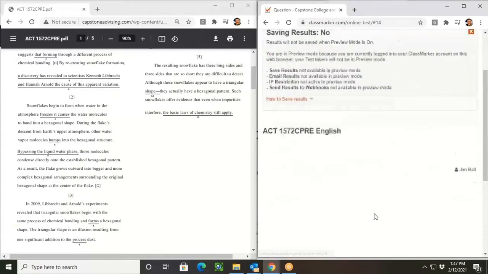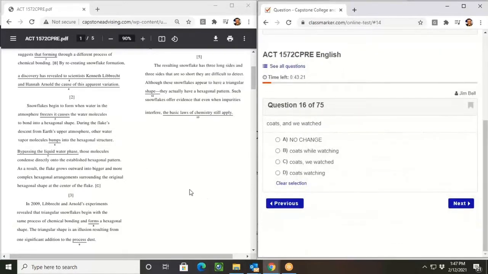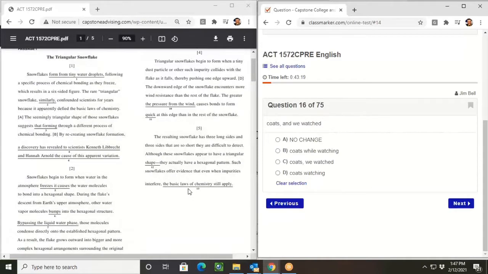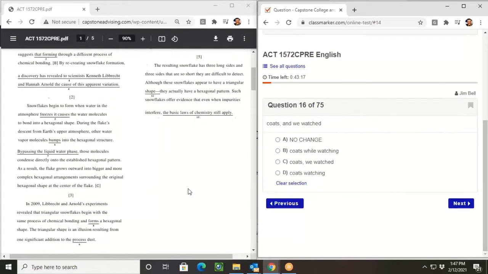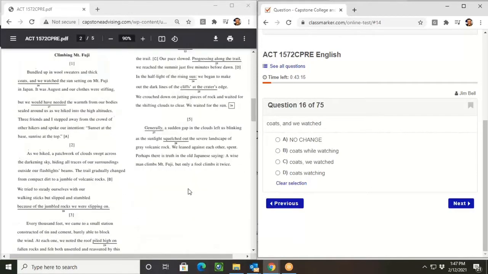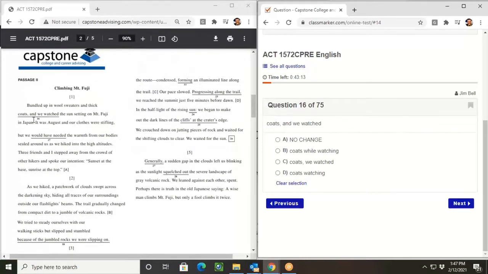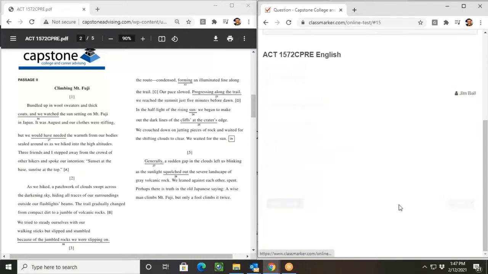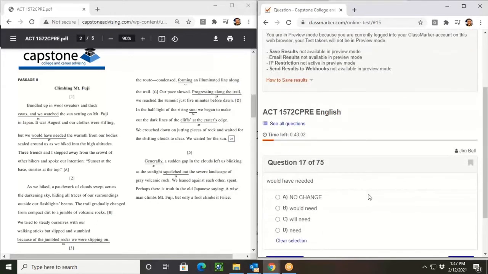Then you click on to the next passage and you go to number 16. Now number 16, you notice is not in passage 1. So you'll move down here to passage 2 and you'll see question number 16 right there. Coats, comma, and we watched. And then you do the same thing there, and you can go through each one as you move along.